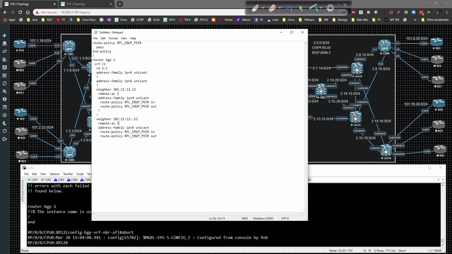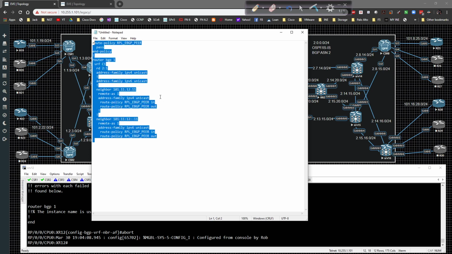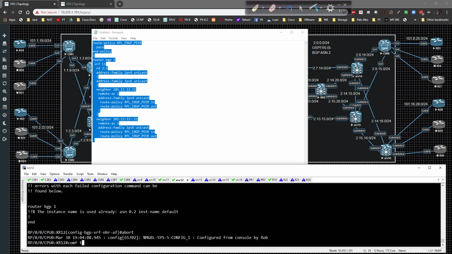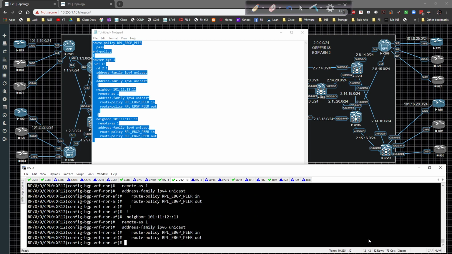So this will be that guy. Make sure you swap out the autonomous system and the RD value and the local autonomous system number. That would be a bad day. So it's like, nope, no soup for you. Copy, paste, and commit.